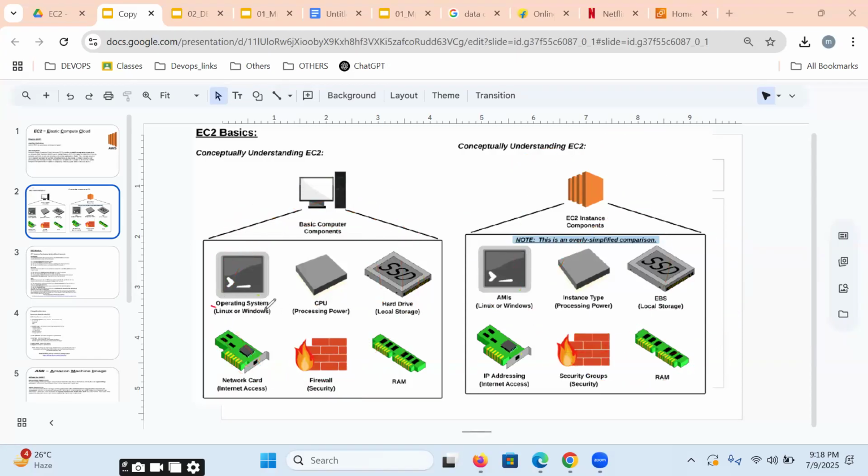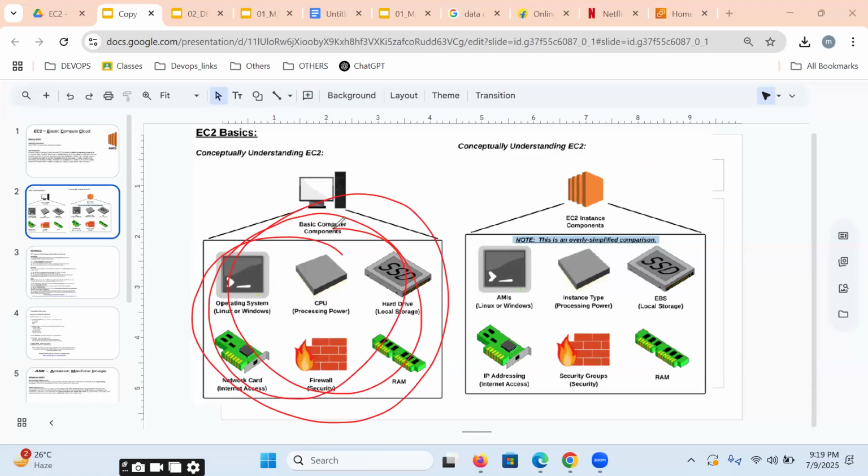Here we call it an operating system, there we call it an AMI. Here it is a CPU, there it is instance type. Here it is a hard disk, there it is EBS. Here it is RAM, it is RAM there too. Here it is a firewall, there it is a security group. Here it is a network, there it is an IP address. Got it? The same components are used in a server.